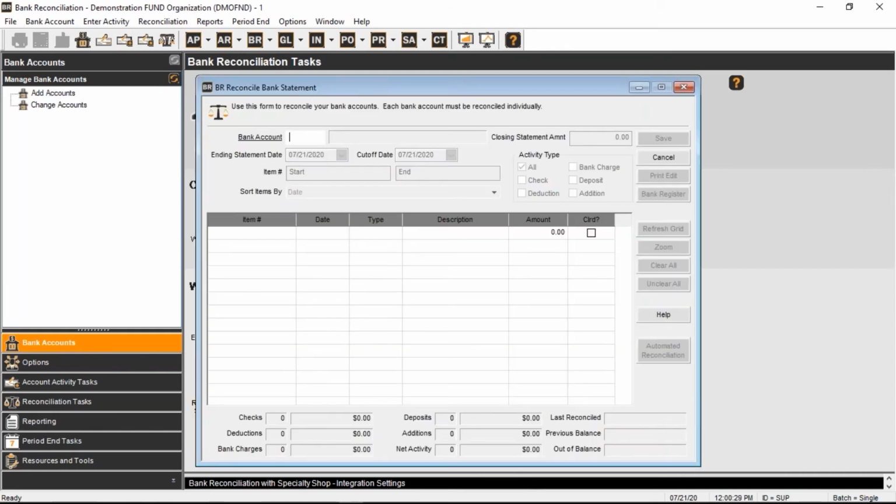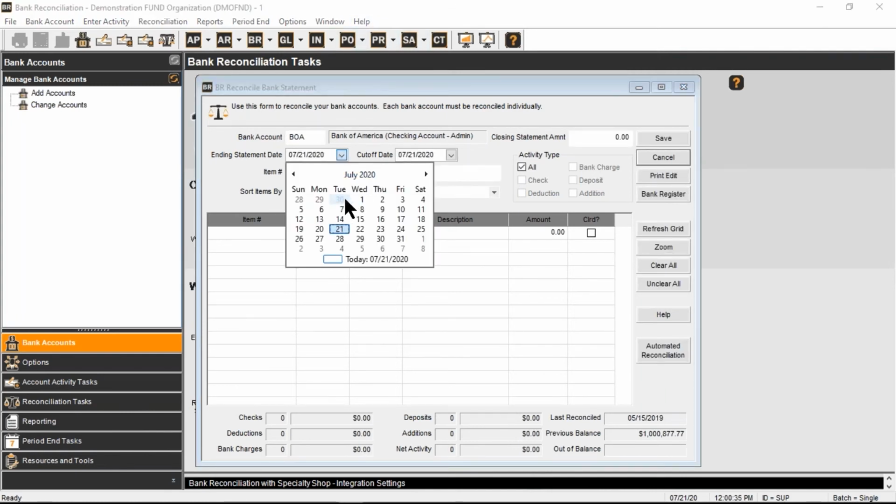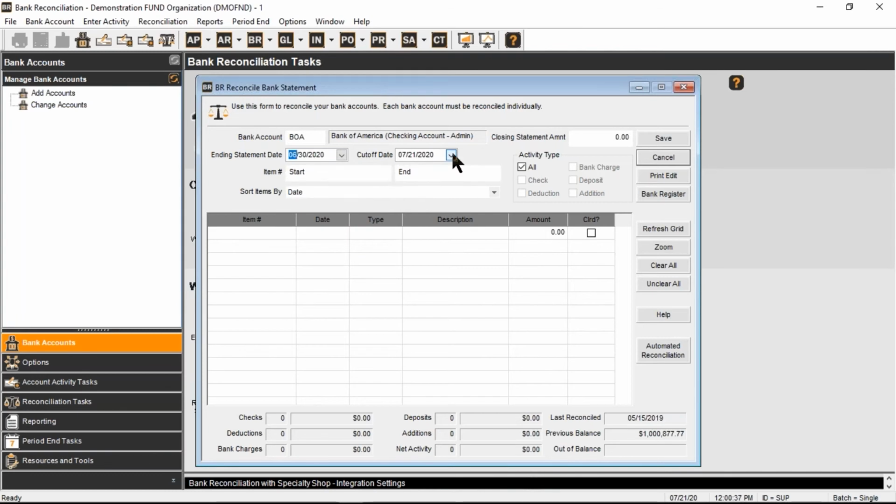For reconciliation, you put in the bank account, then you put in your statement ending date here, and you also put in your statement ending date here as the cutoff date. This is not start to end. Keep that in mind. This is end to end. Statement ending date on both of these is what you want here.